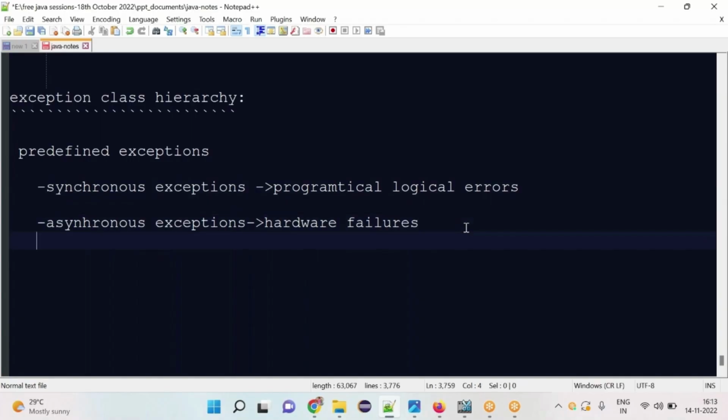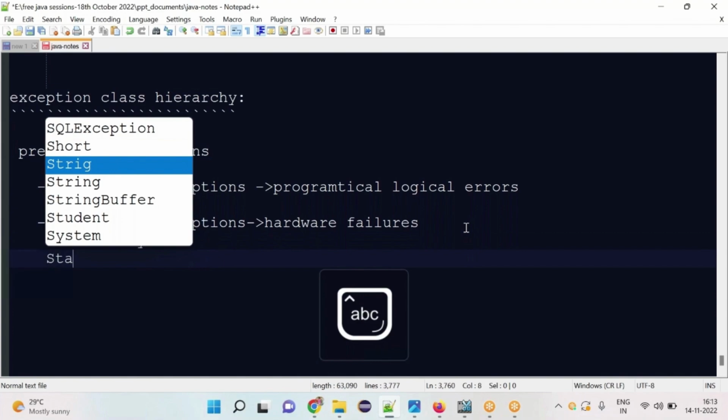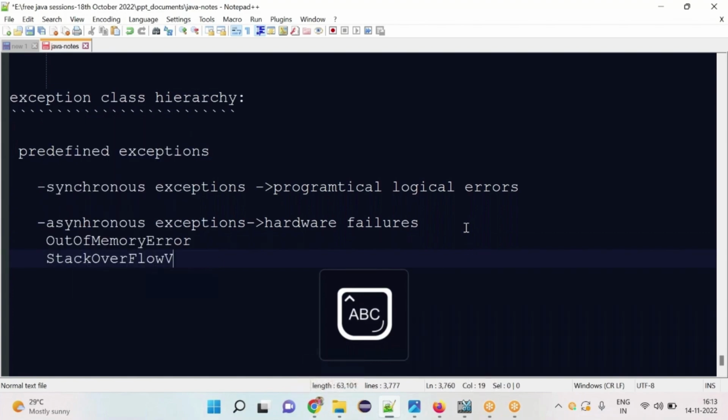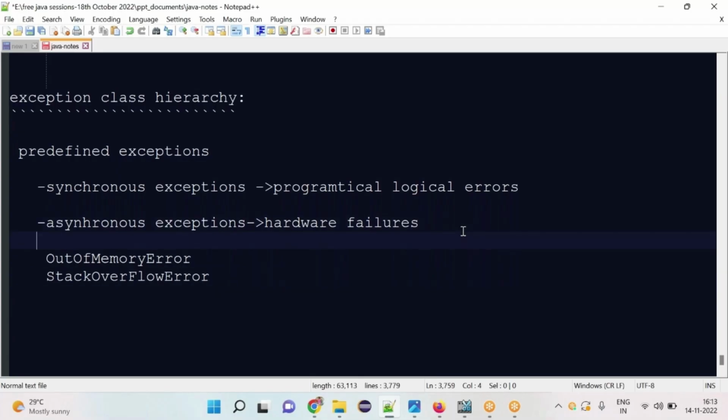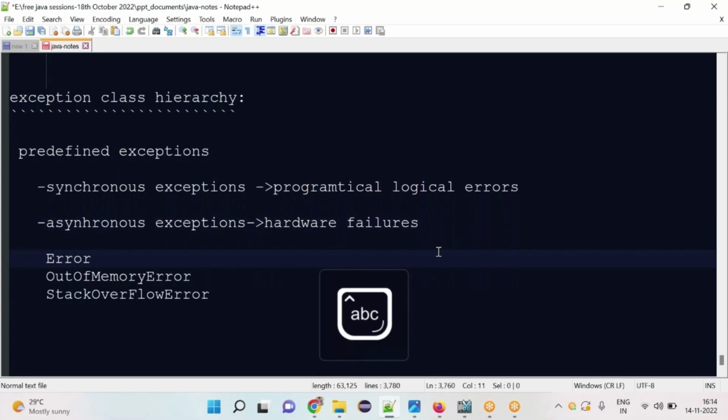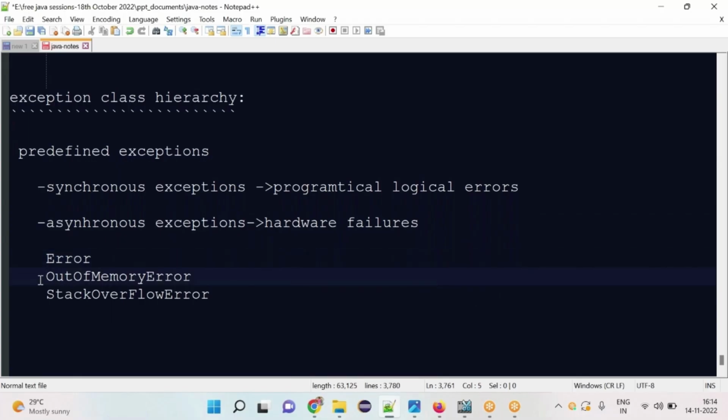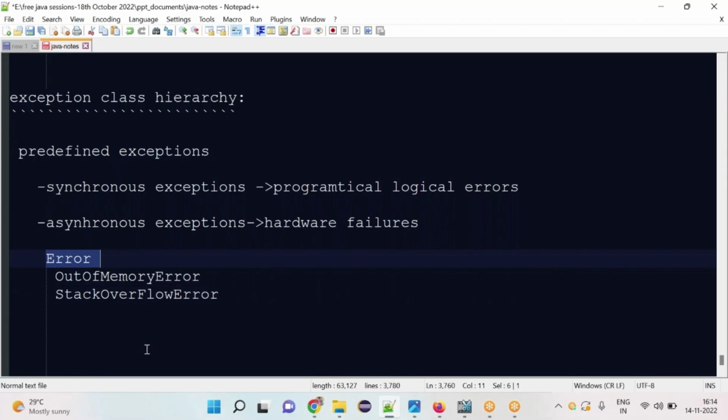But still, I will tell you about OutOfMemoryError, StackOverflowError, VirtualMachineError. Like this, there are many asynchronous exceptions. For all these asynchronous exceptions, one superclass is there. That is Error. Error is acting as the superclass.